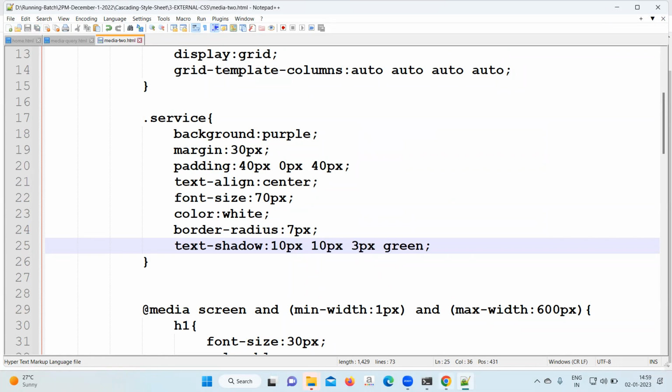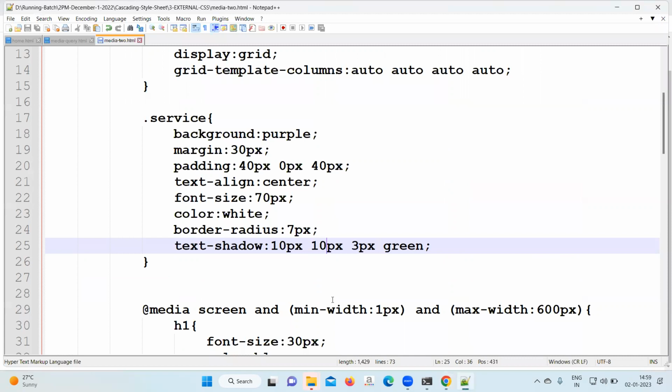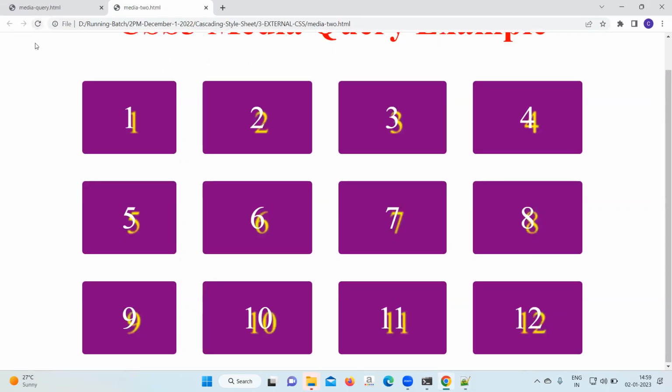Ten I gave. It looks like this, a shadow of that number. If you want, change the green color to some other color. Yellow color maybe. That should look like a copy of it. Yeah, yellow is looking more attractive.